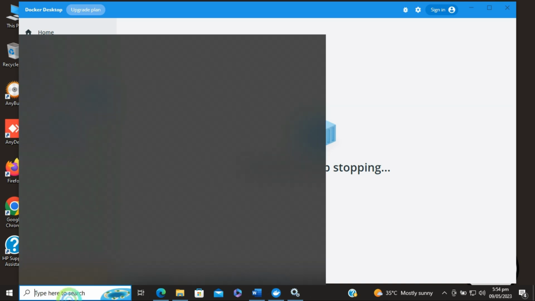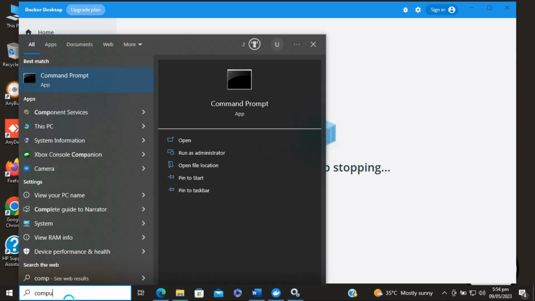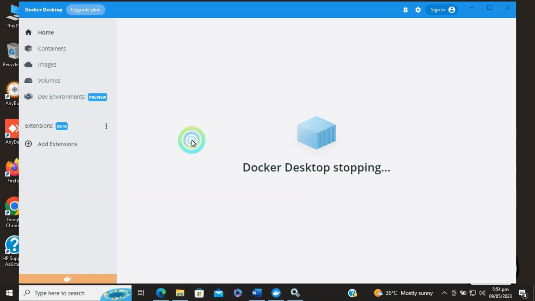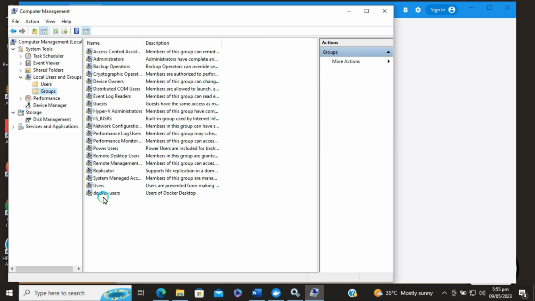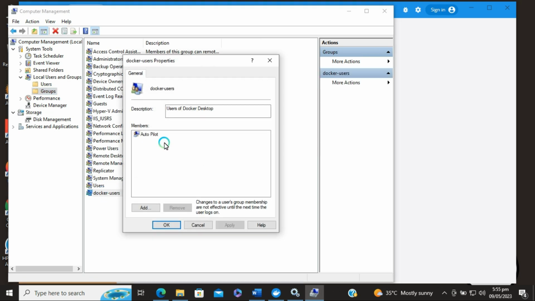Now check the Computer Management. In these groups, here you see the Docker users group. My user is already added to this group. If you have not added your user, it shows a message that you are not a part of the group, so you need to add yourself to this group.